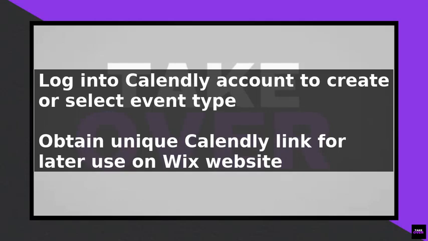To add Calendly to your Wix website, start by logging into your Calendly account and creating a new event type or selecting an existing one. This will provide you with a unique Calendly link that you will use later.